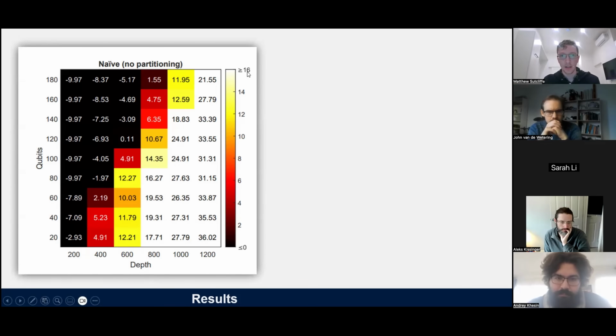This is a log scale of seconds, so log 2 of seconds. So 0 means 1 second, 6 is about 1 minute, 12 is about an hour, and then 16 is about 18 hours. Roughly speaking, anything in black is trivial to compute. It'll take less than a second. Anything in white is computationally infeasible. It's going to take a matter of days at least.